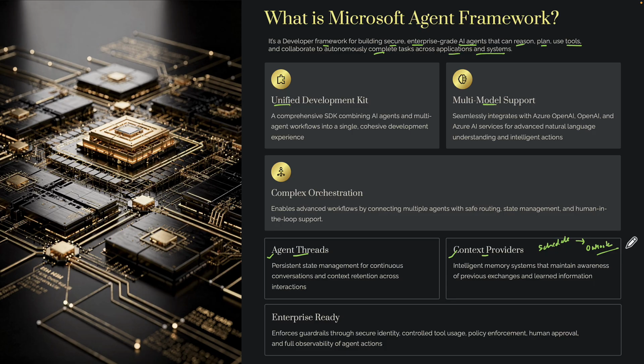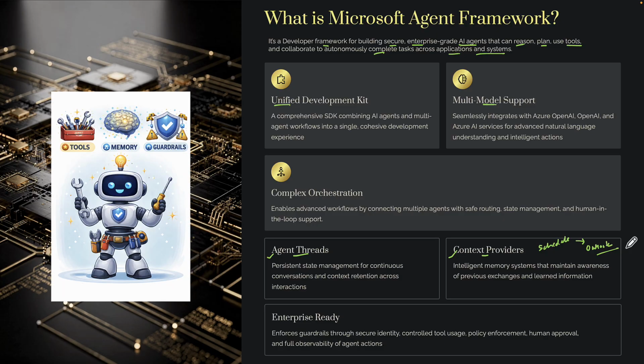And what do we get in the end using all this we've learned? Yes, the future AI agents, which can work with tools, memory, and guardrails.